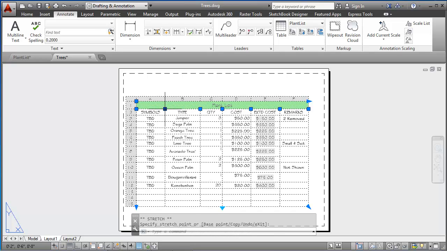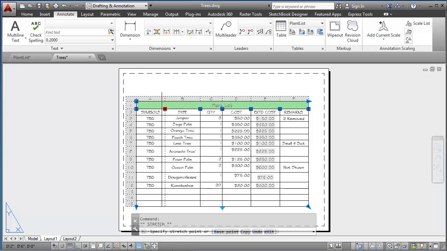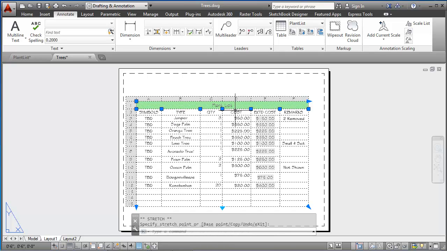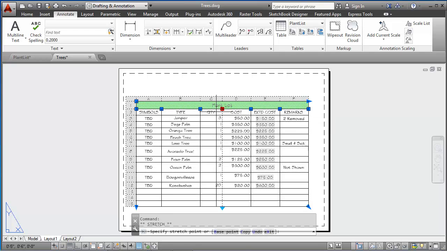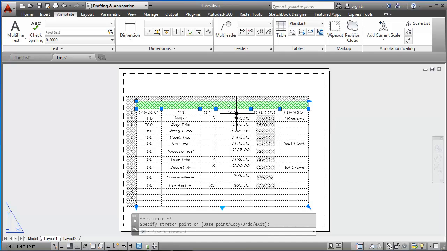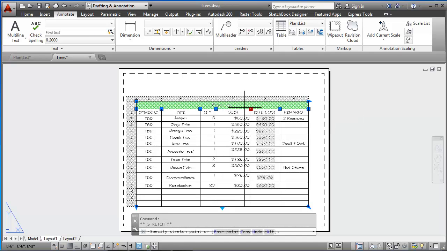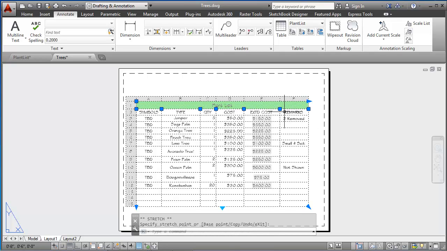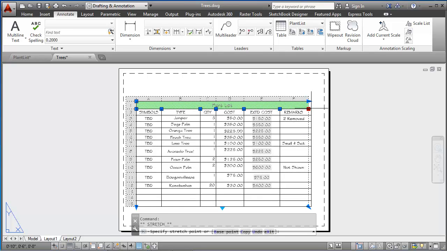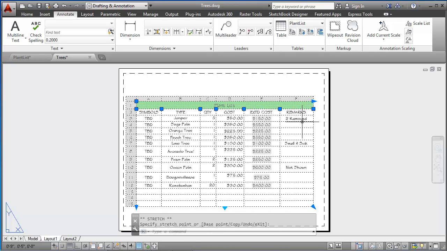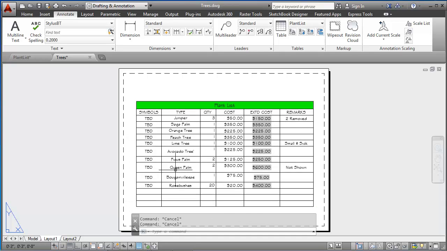I can make that one bigger. Perhaps I'll make the symbols a little smaller. I'll make the quantity a little bit smaller. I'll make the cost a little bit smaller. Extended cost. And maybe I'll make the remarks a little bit bigger. And I'll hit escape when I'm done there. Now my column widths appear to be what I'm looking for.